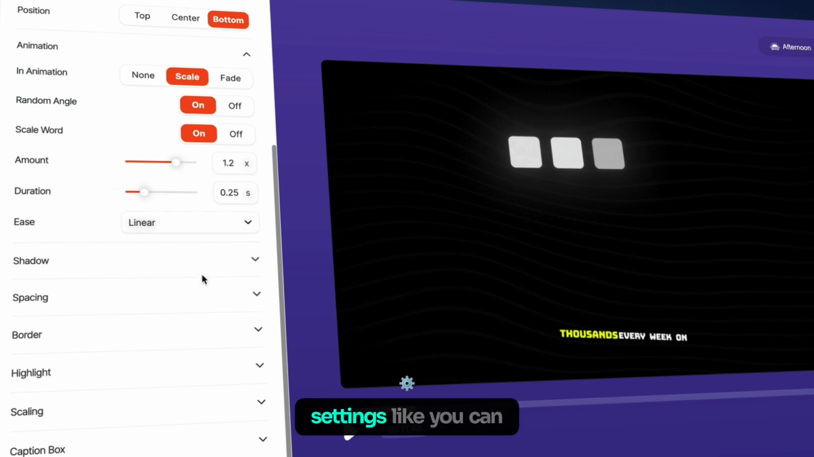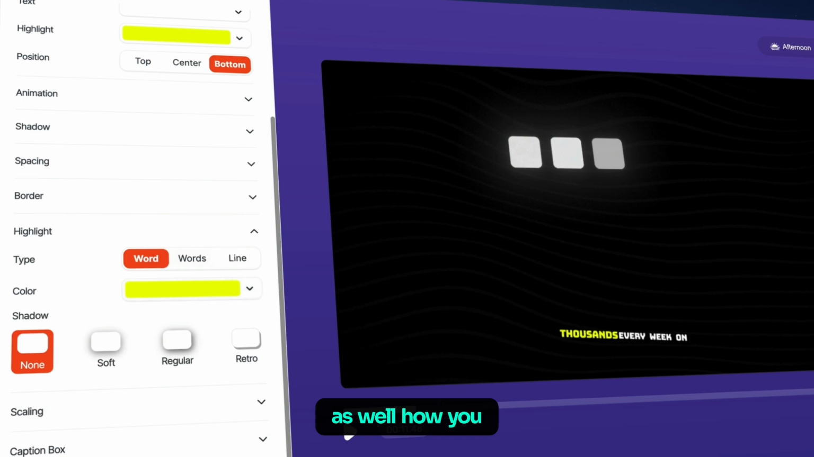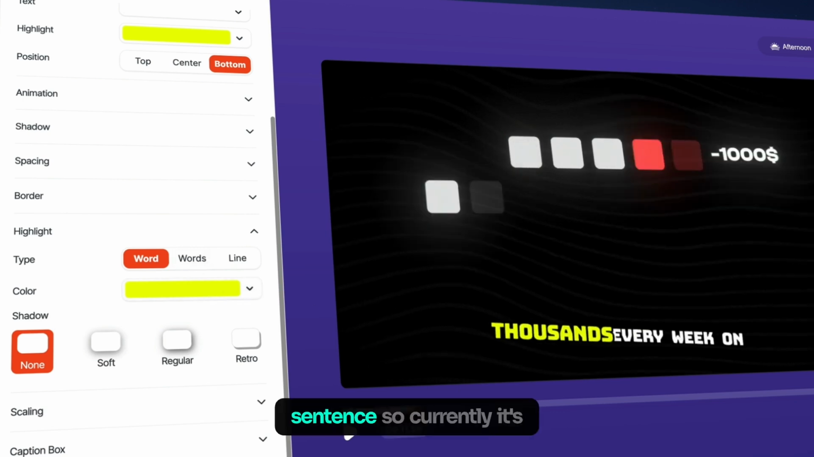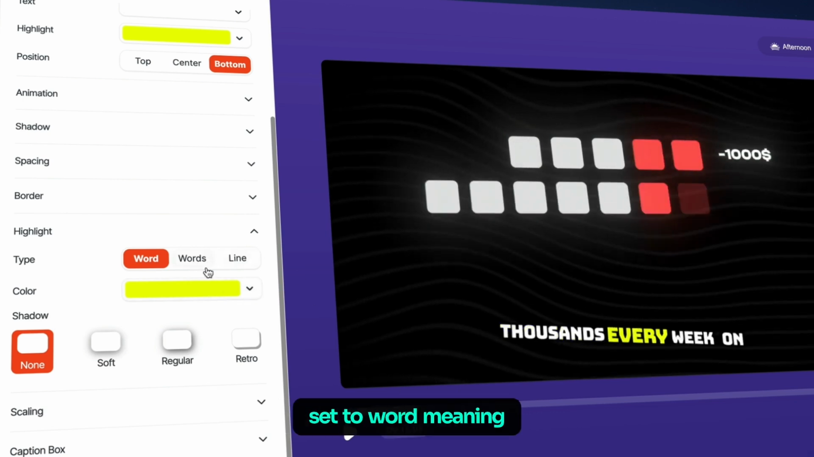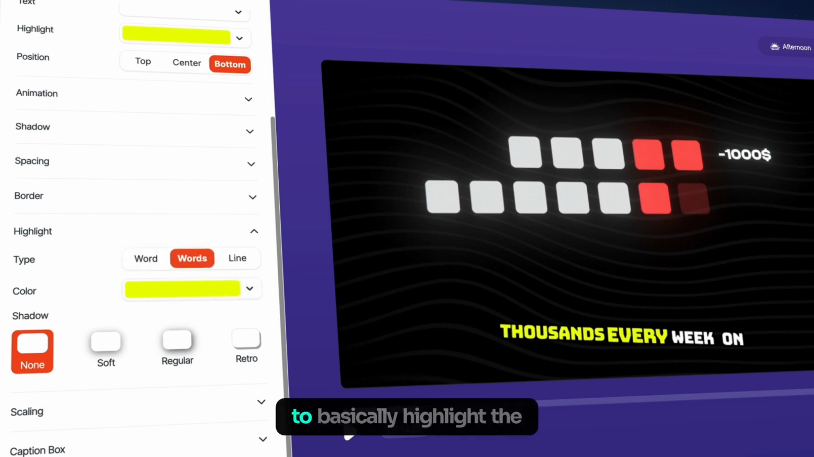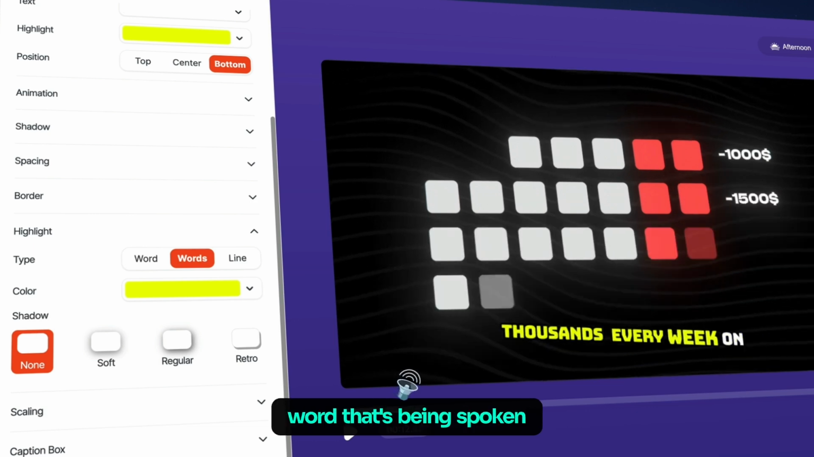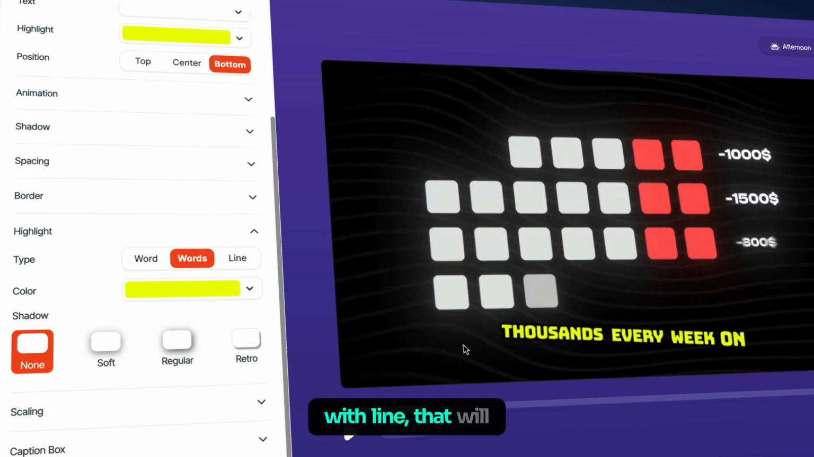We've also got other settings, like you can add a shadow, we've got spacing, border, we've got the highlight option as well, how you want to highlight the words in the sentence. So currently it's set to word, meaning that the current spoken word's being emphasized and it's being highlighted, but you can select words, and that's going to basically highlight the words that have been spoken and the current word that's being spoken. Okay, and the same thing with line, that will basically highlight the entire line.